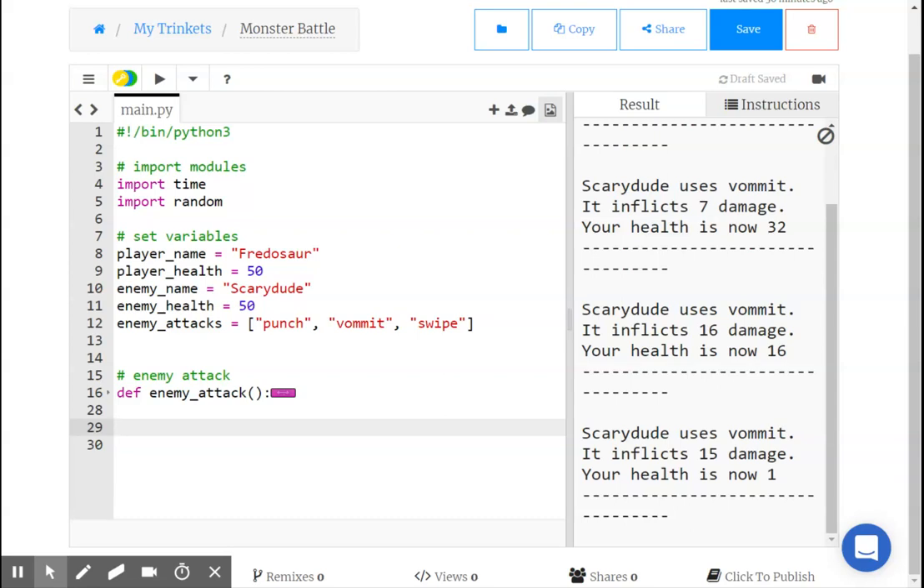It's time to do a player attack. We've had the enemy attack program now. Now we're going to decide what it's going to look like to attack from the player to the enemy. So I'll call it player attack here. I'll just put a comment so I know what I'm working on.